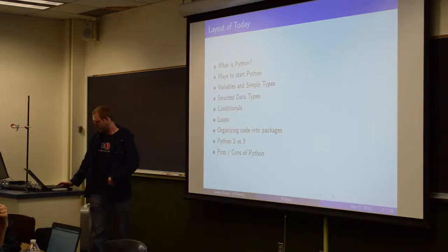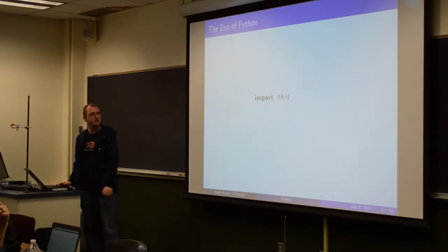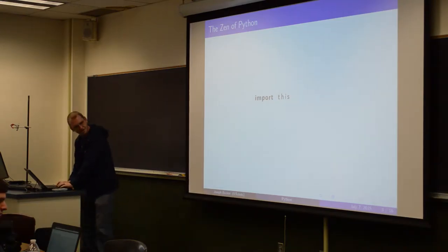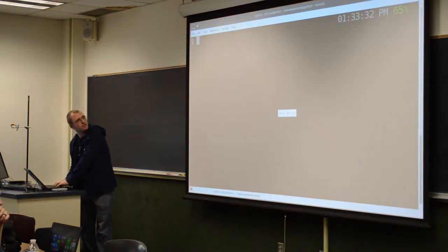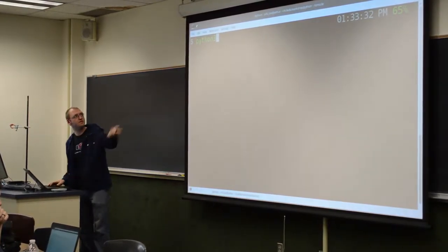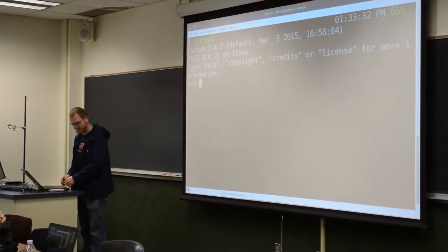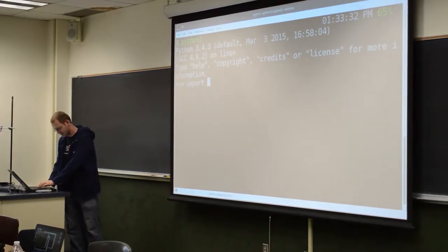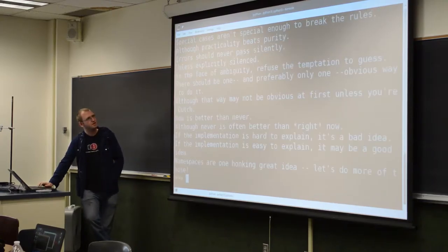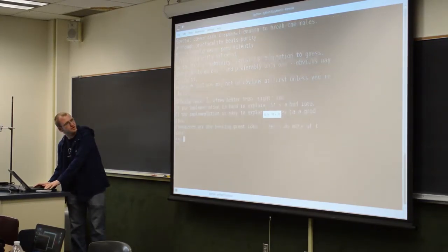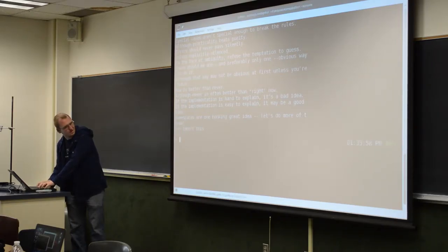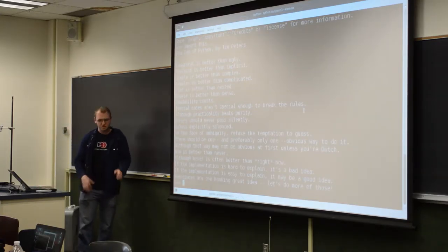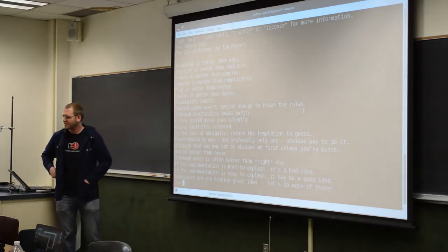So, start out with Python in a nutshell. If you have a terminal open, like here, I'd like you to run Python, or Python 3, or just Python. Alternatively, you can use IPython if you're on Windows. And then import this. Let me make this a little smaller. Import this. This little poem basically summarizes the philosophy that goes into Python.